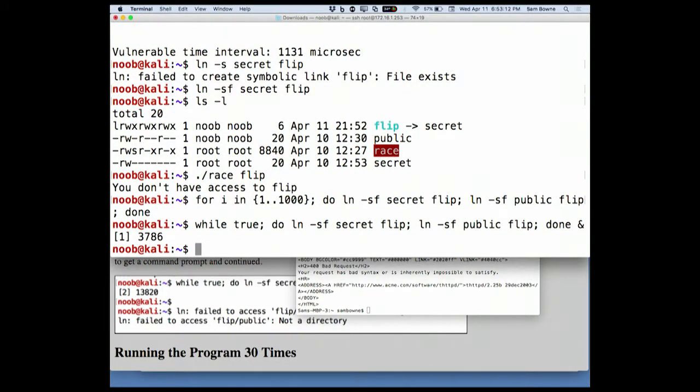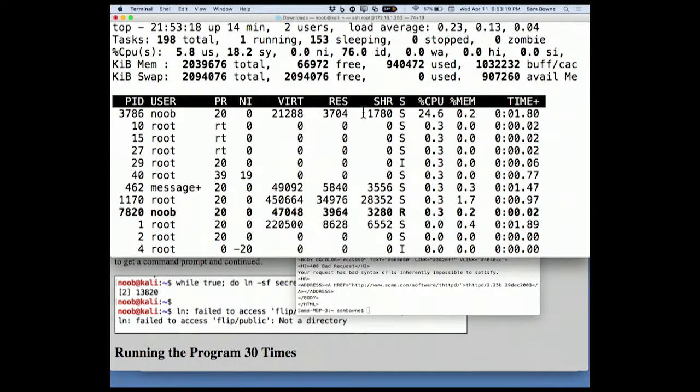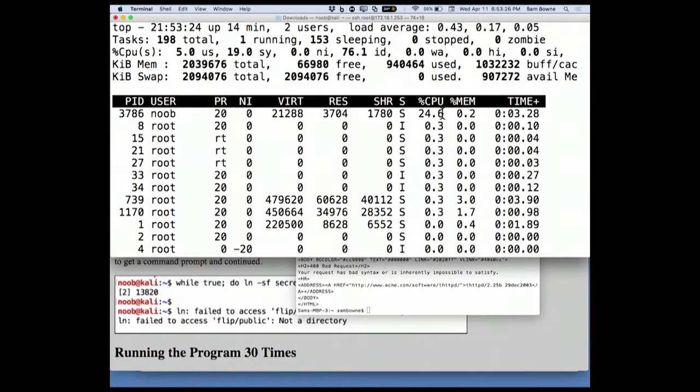So now it's running, flip, flip, flip, flip. And you can tell if you do top, it should be using up something. Yeah, it's up here. Noob is running some process using up 24% of the CPU. So it's flipping, and every couple of milliseconds, it's flipping back there.